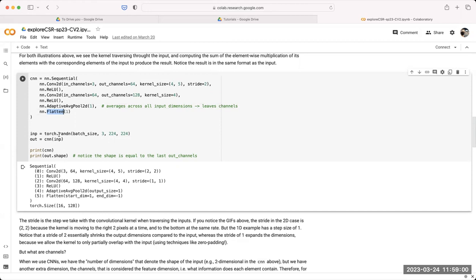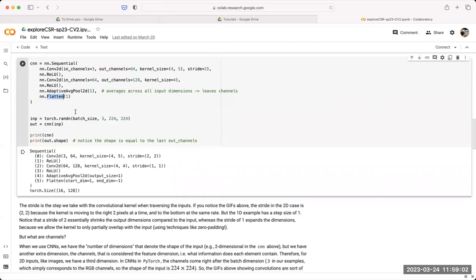So if you see our example execution here, I'm creating a random input which has dimensionality batch size, 3, and random width and height 224, 224. I'm passing it through the CNN, and you see that the output is indeed 16 by 128. So if you actually wanted to do classification, you could add another module after the flattening, which would be NN linear from 128 to the number of classes you want, for example.